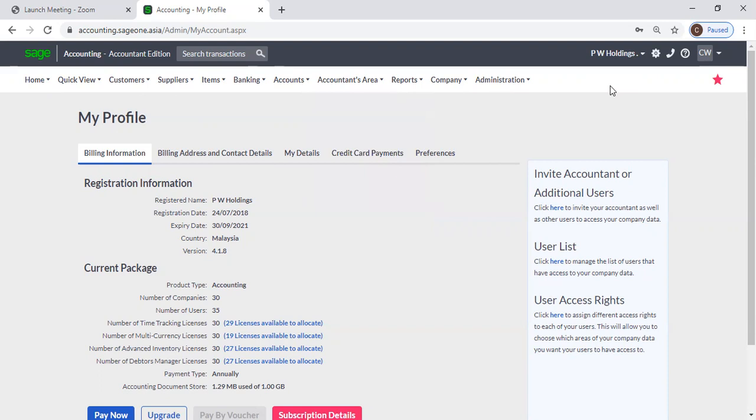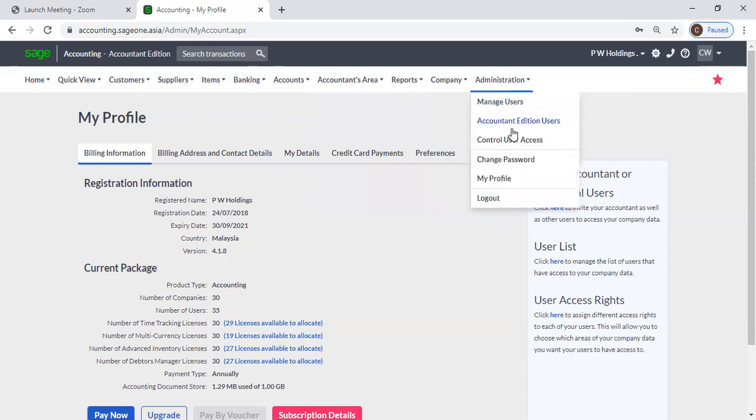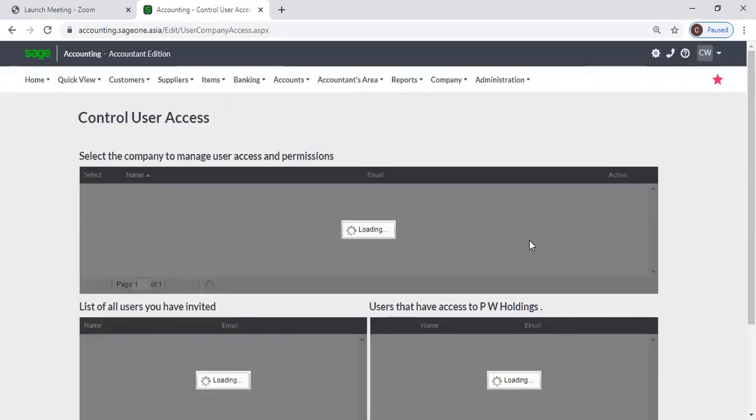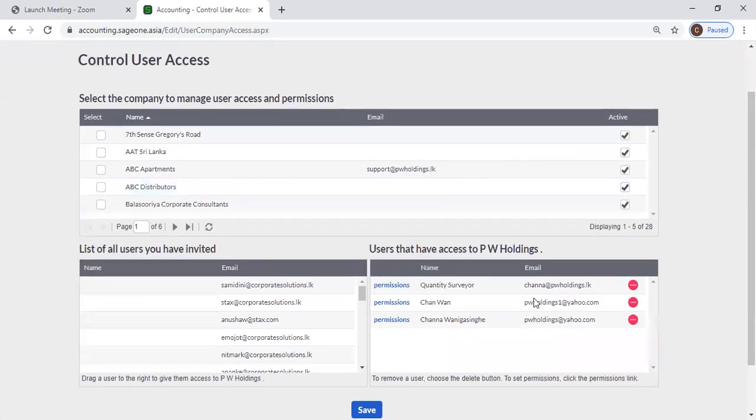Okay, next we will move to control user access. Now in your system you have two users. Now we can change user controls. First go to administration, click control user access. From here you can select the user, click on permissions.